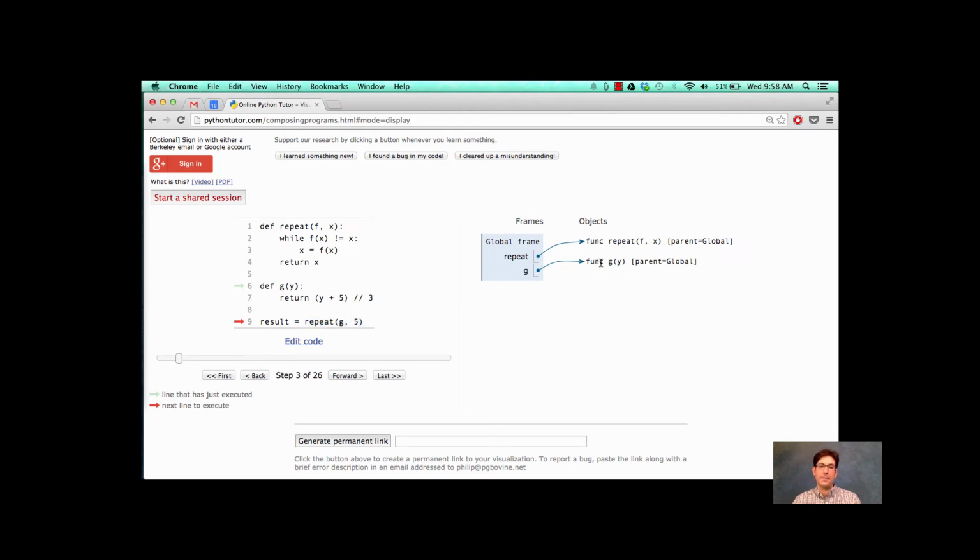g is currently bound to this function, 5 is the number 5, and so those are the two arguments that we pass into repeat. So now we have a frame for repeat, where the formal parameters, f and x, are bound to the arguments that we passed in, which are this g function and the number 5. Now we execute the body of repeat. The first thing we do is evaluate the expression in the header of the while statement to figure out whether it's a true value or a false value.